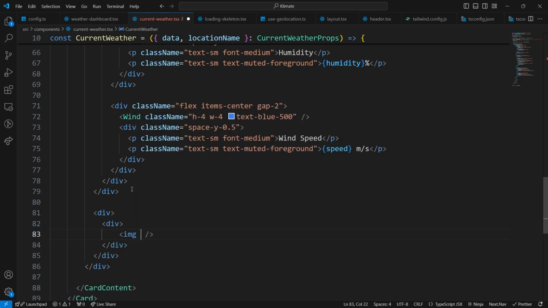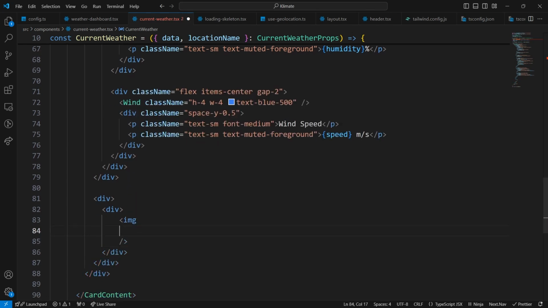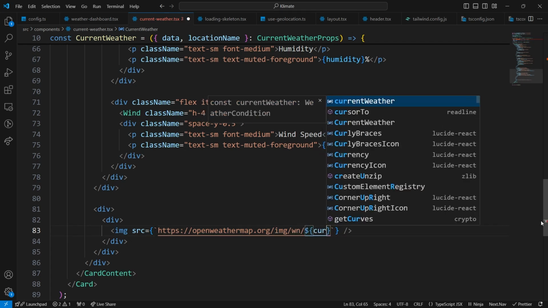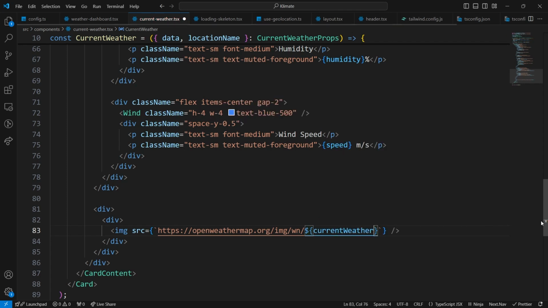And this image right here, I've taken it from the OpenWeather API as well. So they have this /image/wn. Let me show you. I'll say src equals, put a backtick over here and type it like this: openweathermap.org/image/wn, and slash we can get for the current weather. So I'll say currentWeather.icon, and then we can provide the size.